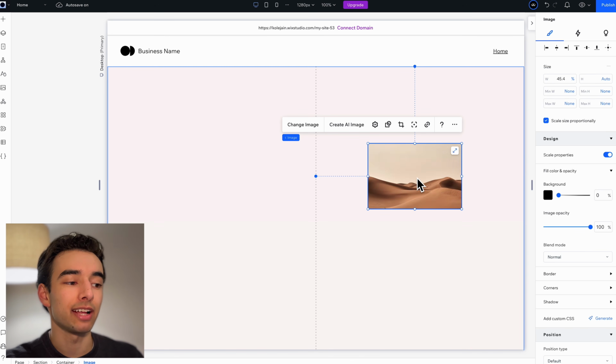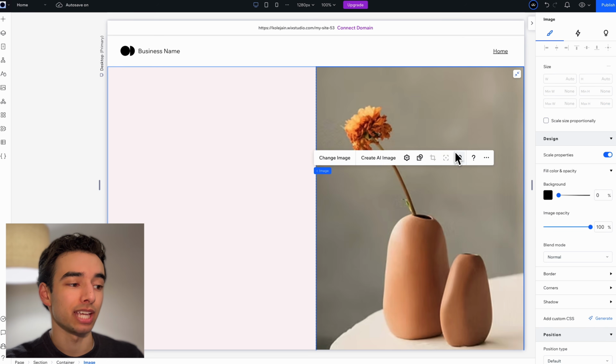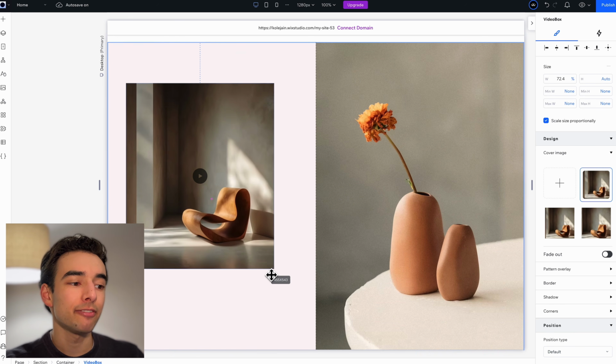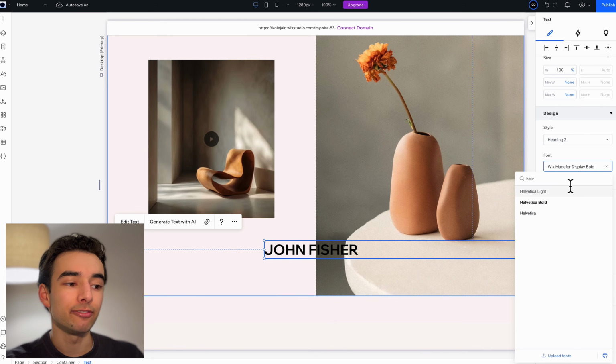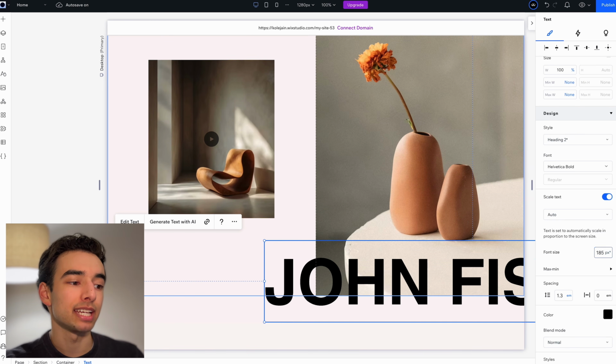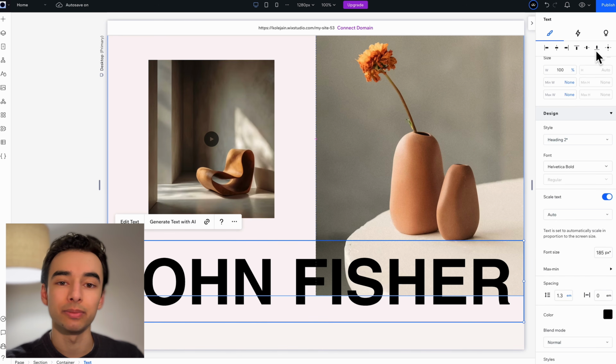image in the right cell, swap it, and stretch it to be full size. Then I'll drop in a video on the left and resize and reposition like so. Finally, I'll drop in some text, setting the font to Helvetica bold and font size up, and then center across our 2 columns just like this.